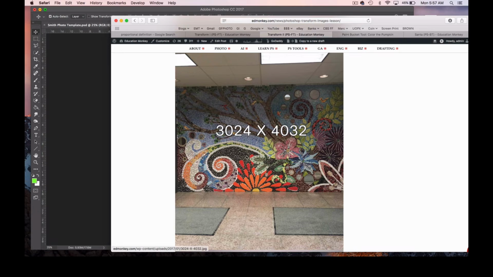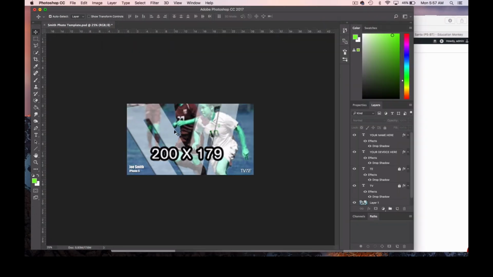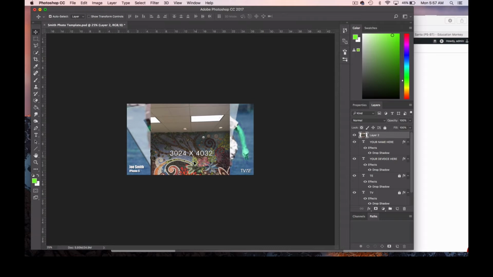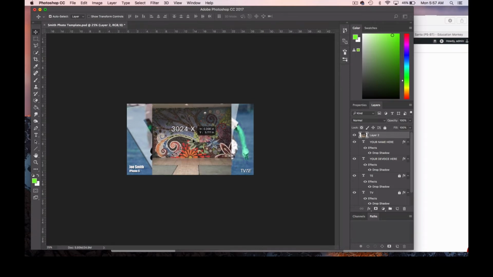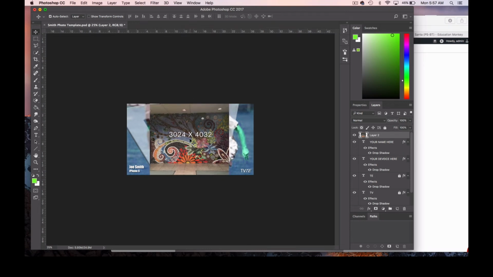Let's take a look. I'll hold Control and click and copy the image. I'll hit Command V or Edit Paste and paste the image in here. Here you can see that this is a pretty big image. We've already lost part of it on the top and bottom, and that's probably going to be something that happens with this image or a lot of your larger images, but that's okay.